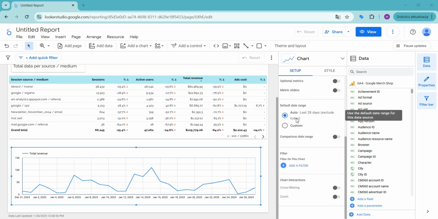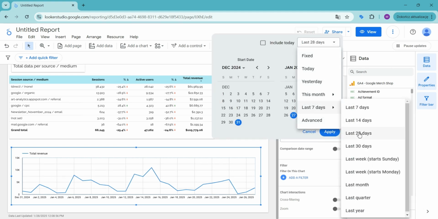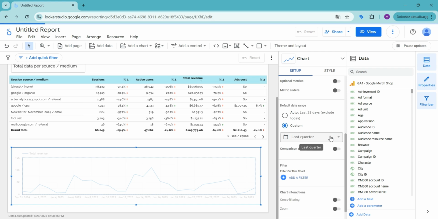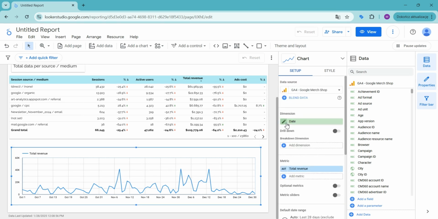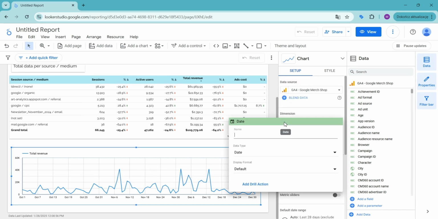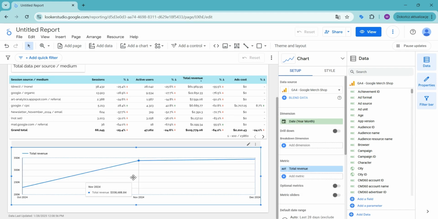In the date section, we can choose the custom date and choose last quarter, for example. And we click apply. As you see in here, we see our date as a date of the day, meaning we see November 7th, 8th, and so on. But we actually can change it. In date, we can edit it, and instead of date day, choose year months. And now our data will have a different view.